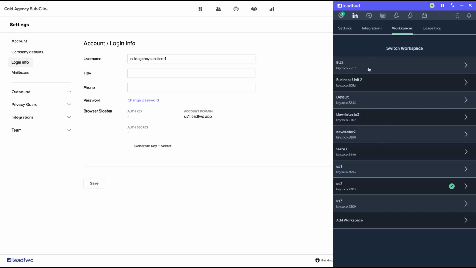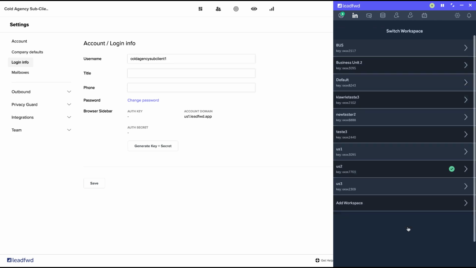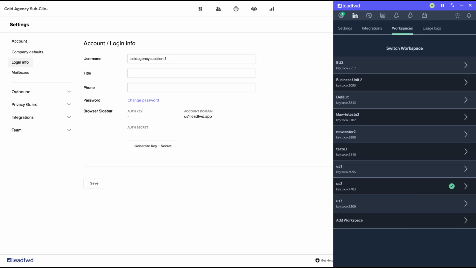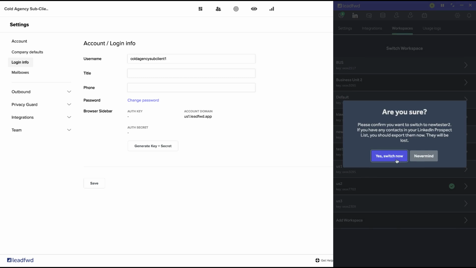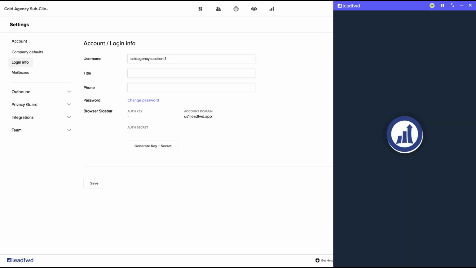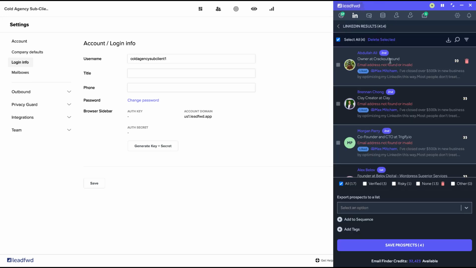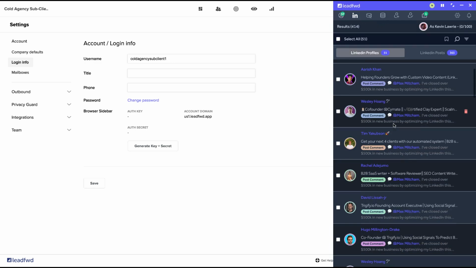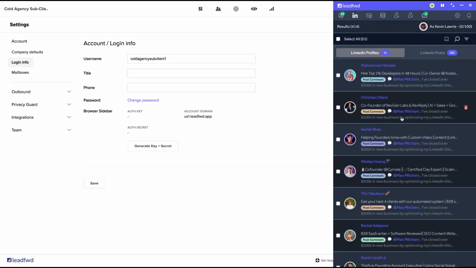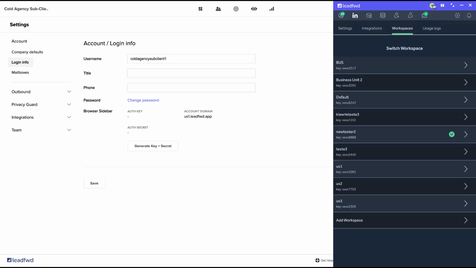So in this example, these are all different workspace accounts that exist inside my single Chrome extension. And the great thing about that is it's one click, and now I'm moving into a completely different account. And you can see the prospects that I have, that have been extracted from LinkedIn. This is all unique to this workspace. My tasks are unique to this workspace. Everything about it is completely unique to the individual workspace that I'm connected to. So that's just one click and the move.